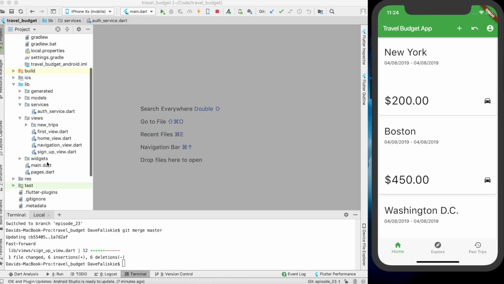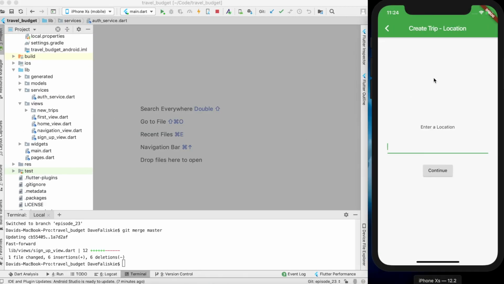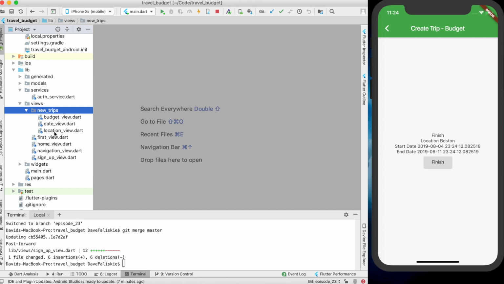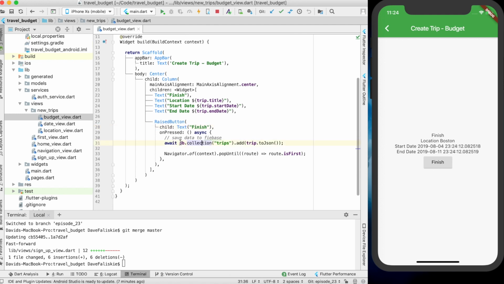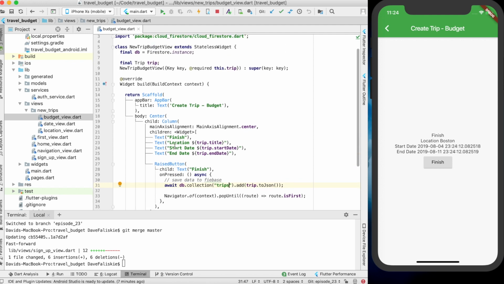So this is getting uploaded in our trip view here. So again, we'll do Boston for this one. We'll leave the dates at the defaults. This page right here is actually where we're making that Firebase call. So we're going to find that in our new trips folder, and it is the budget view. In here where we're making that Firebase call, we're actually just going to update that slightly to use that user ID now that we have.